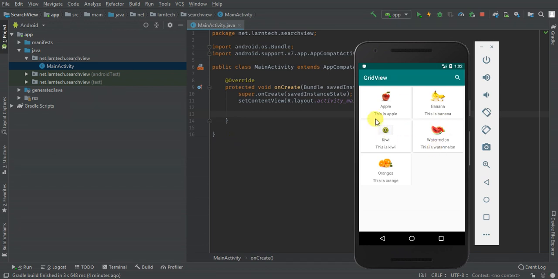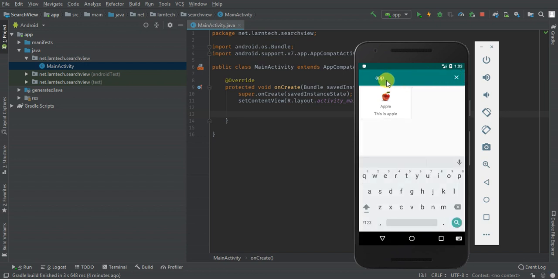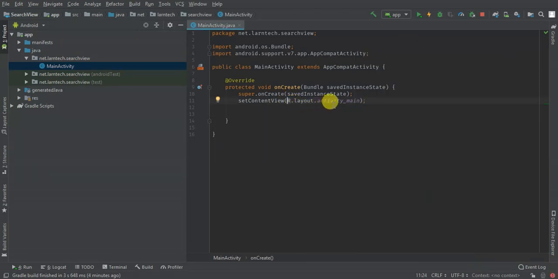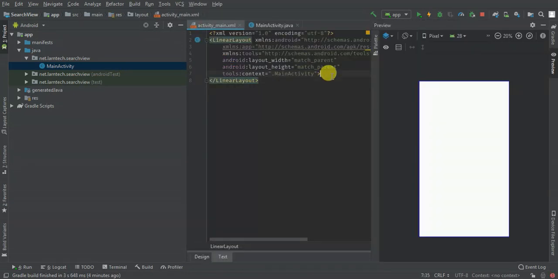Today we are going to learn how to implement GridView, add search to GridView, and even an onClickListener. So this is a fresh Android Studio project which we are going to work on. Let's get started. I'm going to start by adding my GridView.